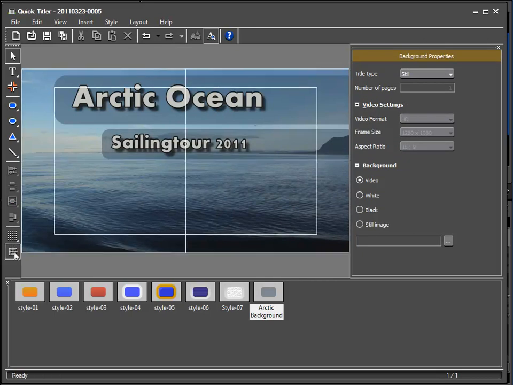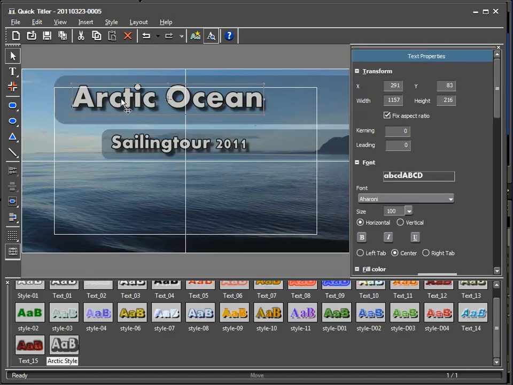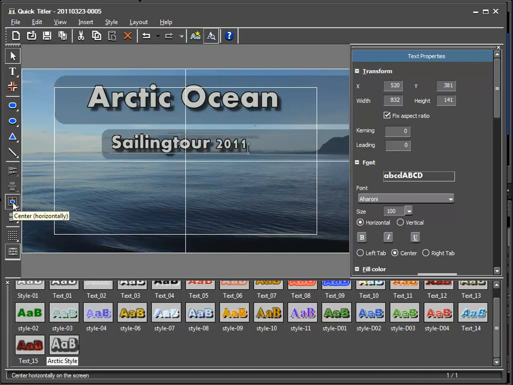I'll blend in the control lines here, and the Arctic Ocean section is placed quite well, but I would like to have it in the middle of the screen. So I go to the function that centers it in the screen. However, I'll center it horizontally rather than vertically. Now it's centered horizontally. I'll also center the Sailing Tour horizontally.